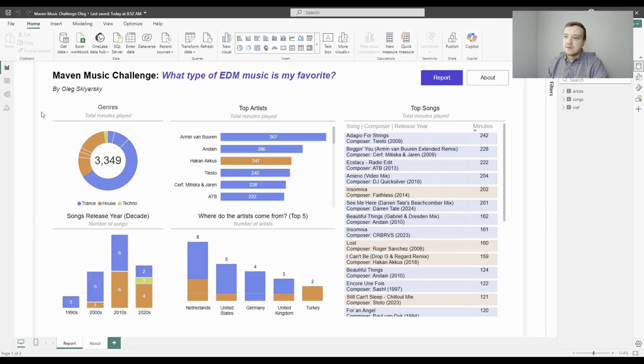And I called the report "What type of EDM music is my favorite?" The reason for that is when I exported my history from Spotify, I noticed that the majority of the songs from the last year or so were some kind of EDM songs, which means electronic dance music, which is a very broad genre. But they were still from that genre, so I just took out the songs that weren't EDM songs and focused specifically within this genre to explore my own taste in music.